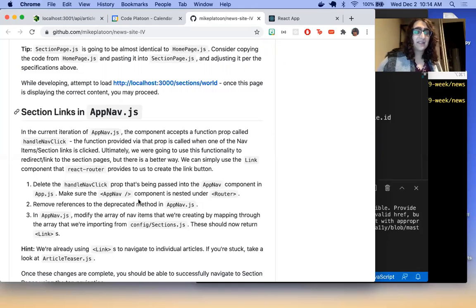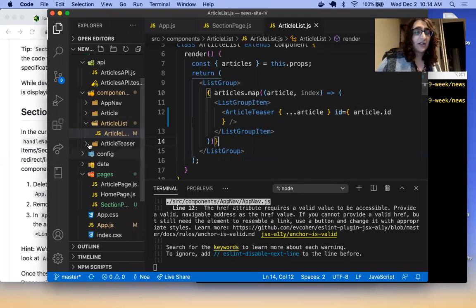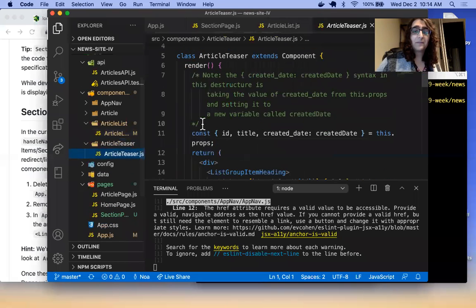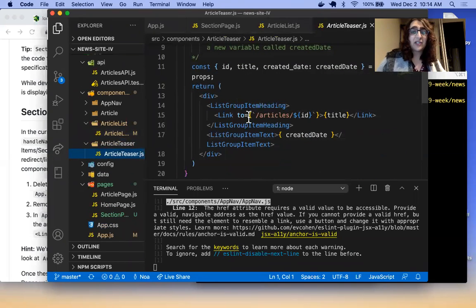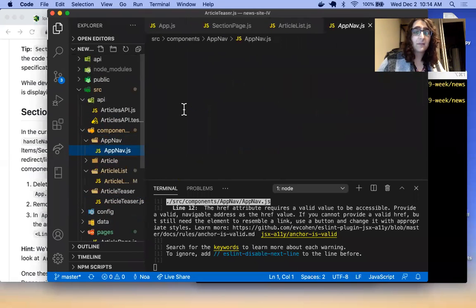So we're already using links in our individual articles. If we go to look at article teasers, these are already using these link tos. So we can do something similar in our AppNav component. So first we need to find AppNav. There it is.